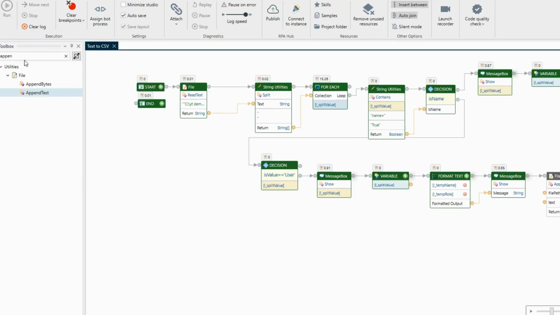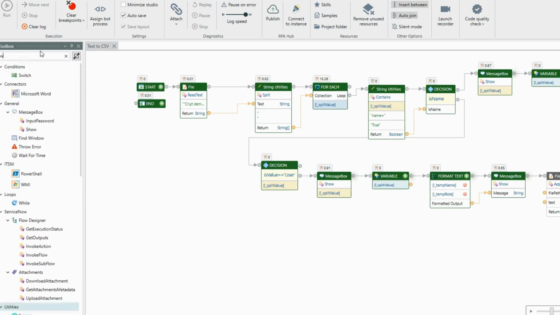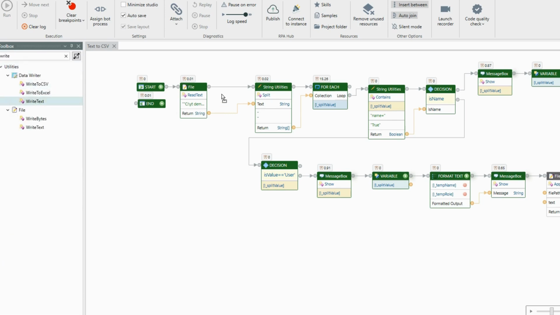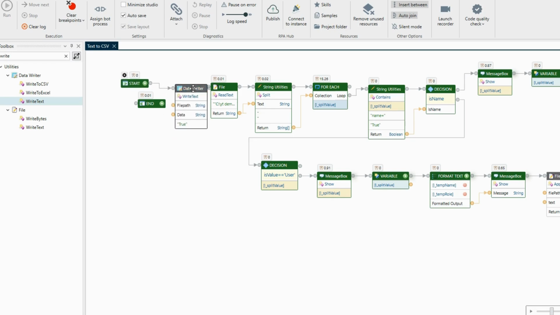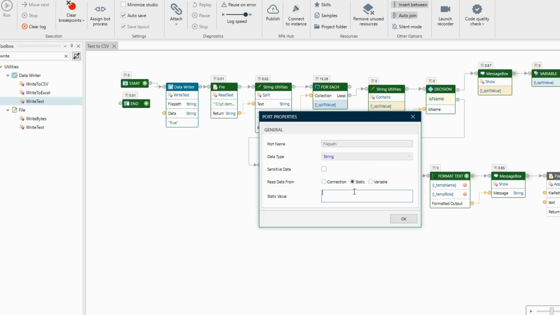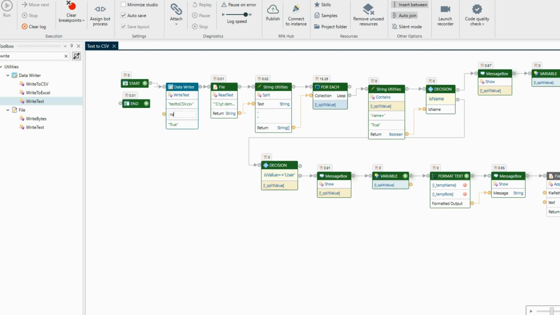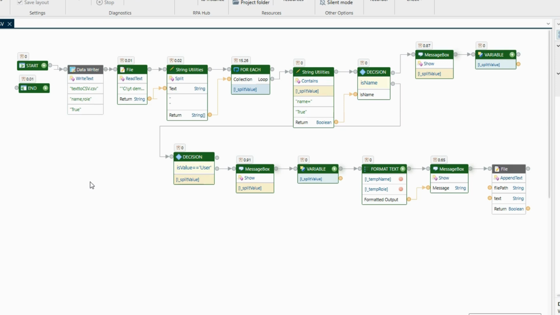And also, before which, let's say, what's the right text. Let me use a write text. Maybe before I read it, I'll use it. Basically, I just want to write my text as a header, because the header should be written just once. So file path, let's say text to CSV dot CSV. So this dot CSV is the extension of the CSV file, and here my data is like name comma role. Okay, this is good.